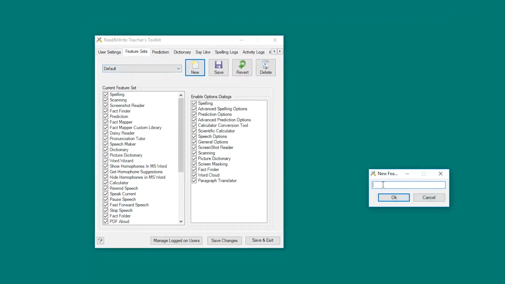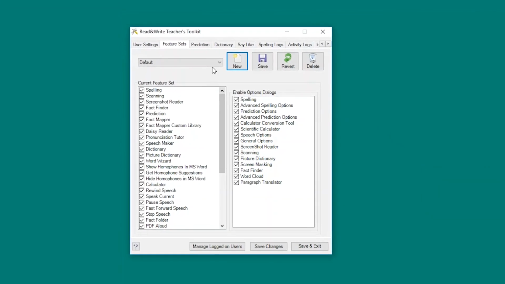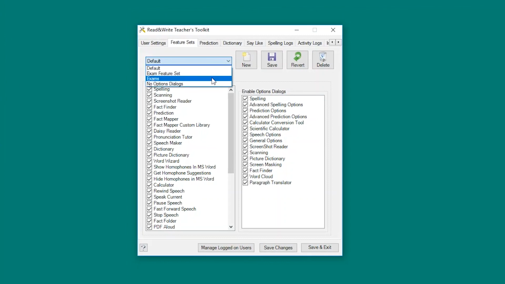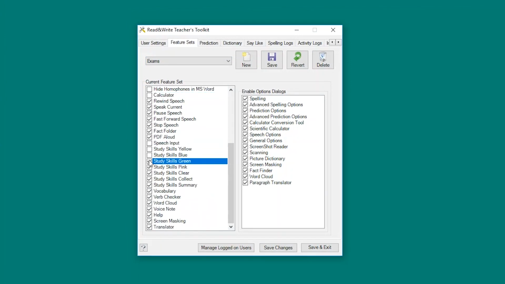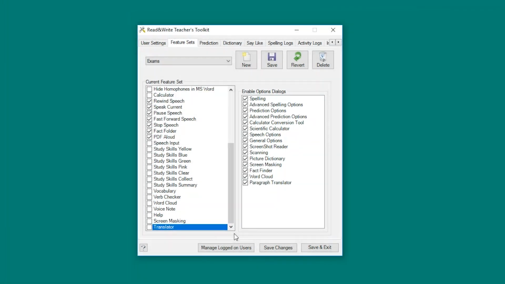Give it a name. Now select the new feature set you have created. By default, everything is switched on. You can disable any feature simply by unchecking the box beside it. The Enable Options dialog box simply allows or prevents students altering the settings within the software. Again, you can disable all or some of these as required by unchecking the boxes beside them. Now click Save.